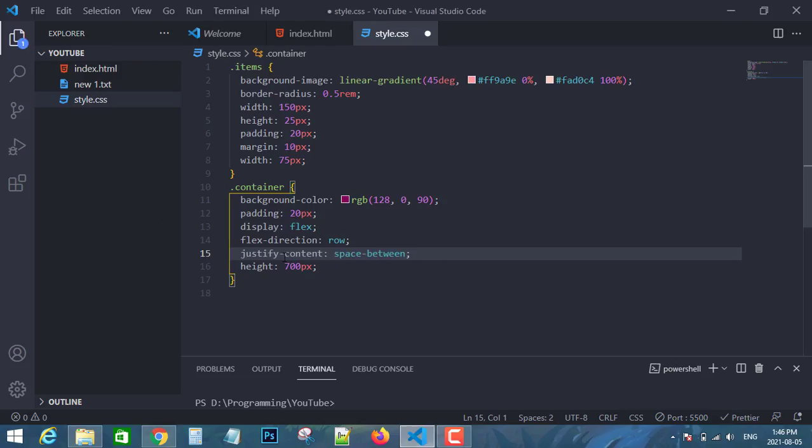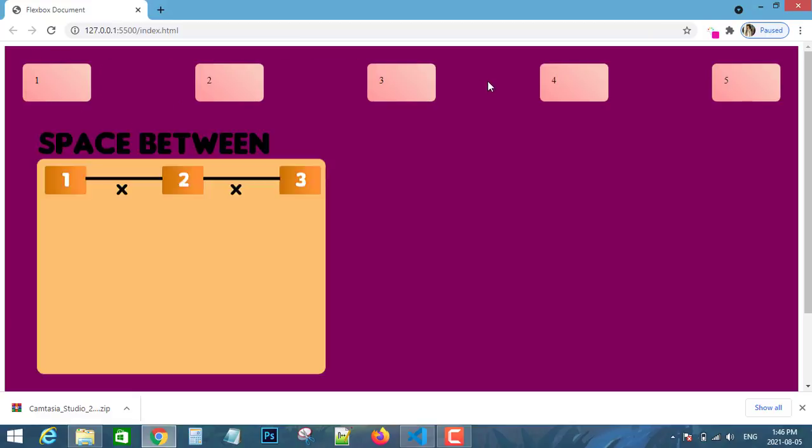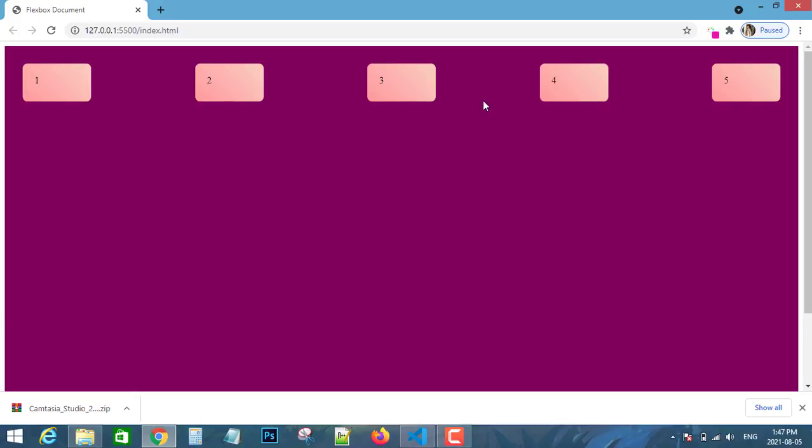Now back onto the space between property. Space between starts the first element from the flex start position and the last element at the flex end position, and among the elements we have equal space. We have equal space here, equal space here, equal space here, and equal space here. So it provides equal space between the elements.